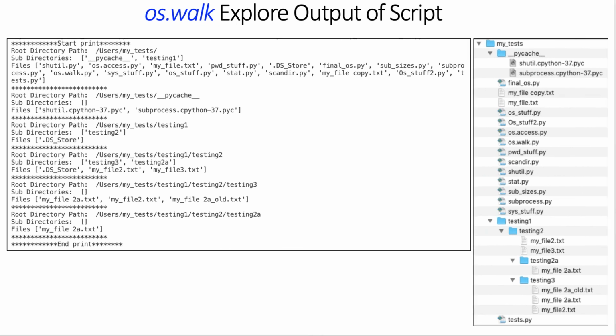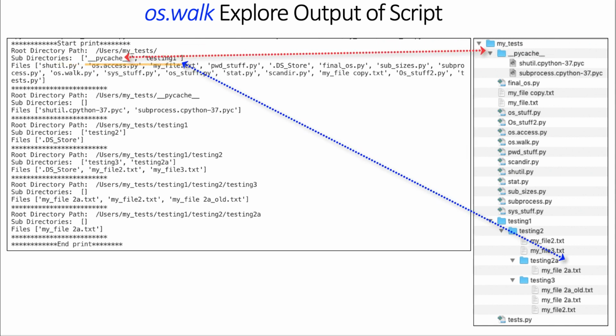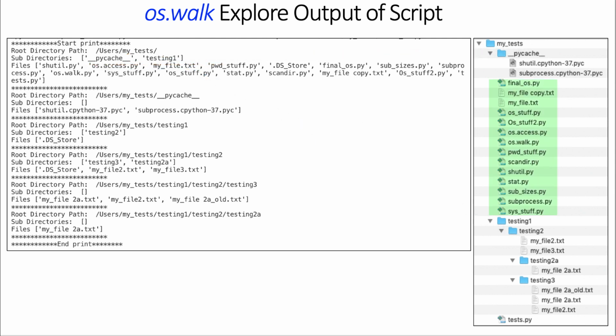Okay, and here's the output. So at every level, we have a root directory path. So that's the first element of the 3-tuple. So it's users/mytest first, and you see how that corresponds to our directory structure right here. And that prints out subdirectories, __pycache__ and testing1, which is at that level, right? That sits in that directory, and it prints out all the files. You can see them all there.